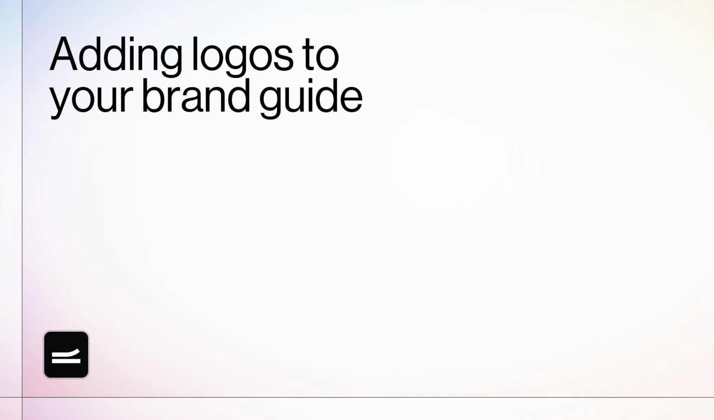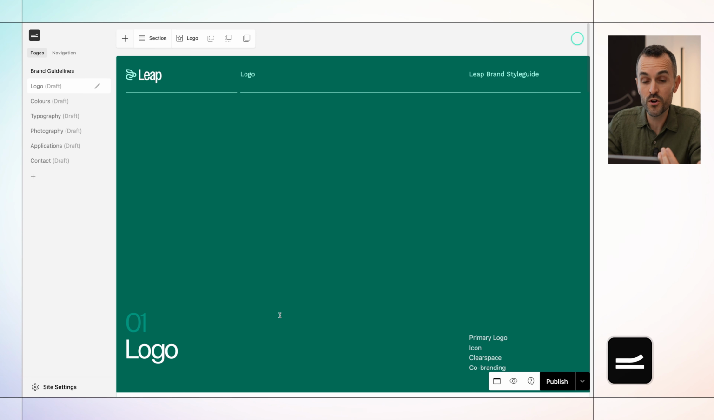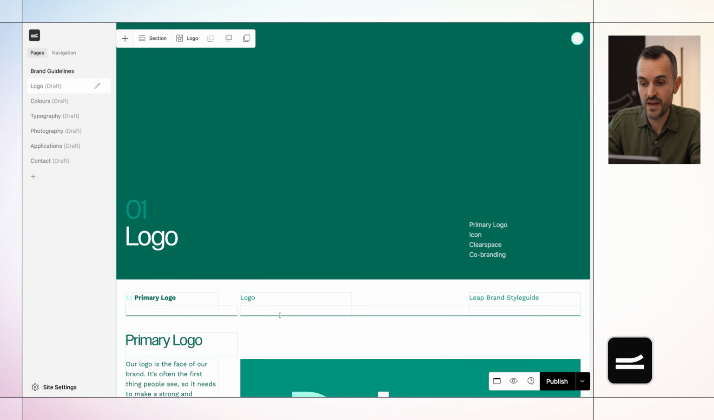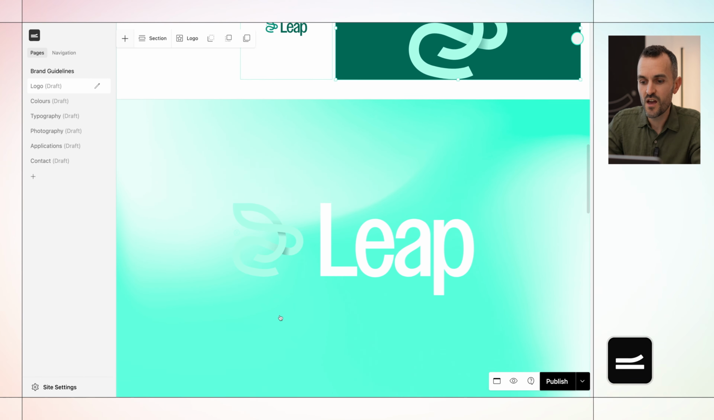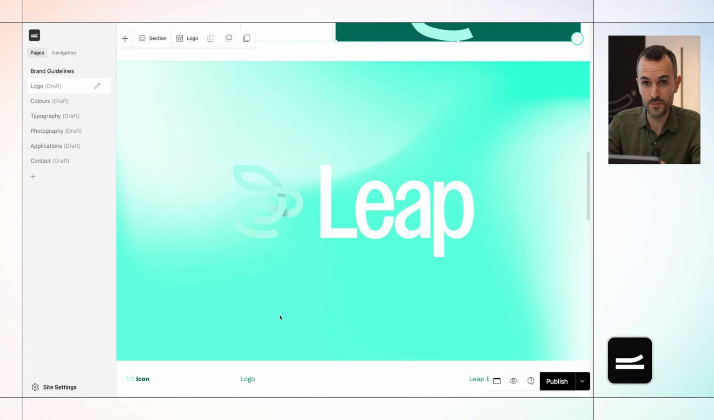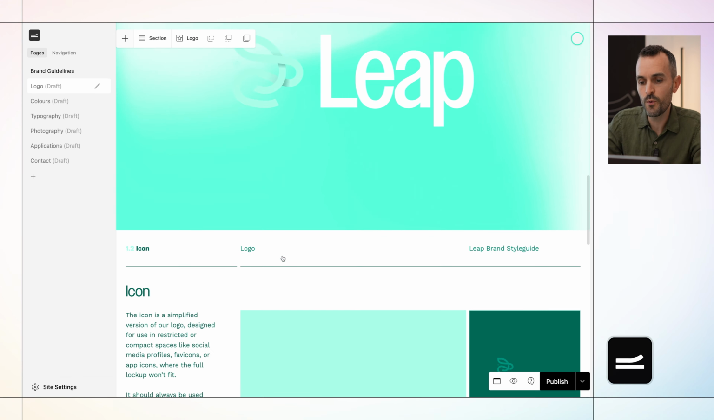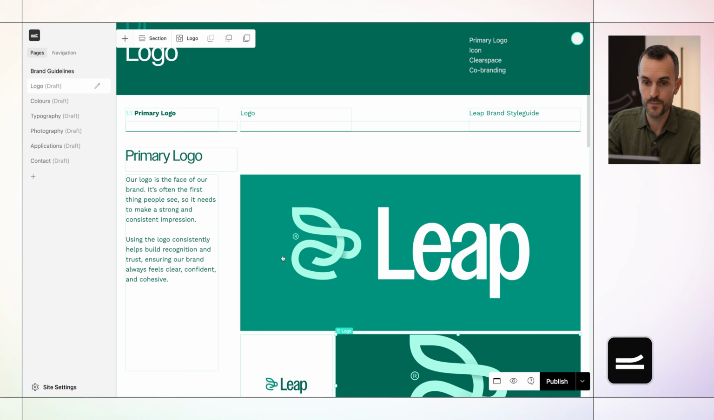When we're here on our logo screen, I'll give you a look through the kind of page that we created. We're working with this brand called Leap, and you can see it's added some of the logos that we uploaded to the site. I want to show you how we can adjust these, because some of them need a little bit of adjustment, and what we might want to do with a page like this.